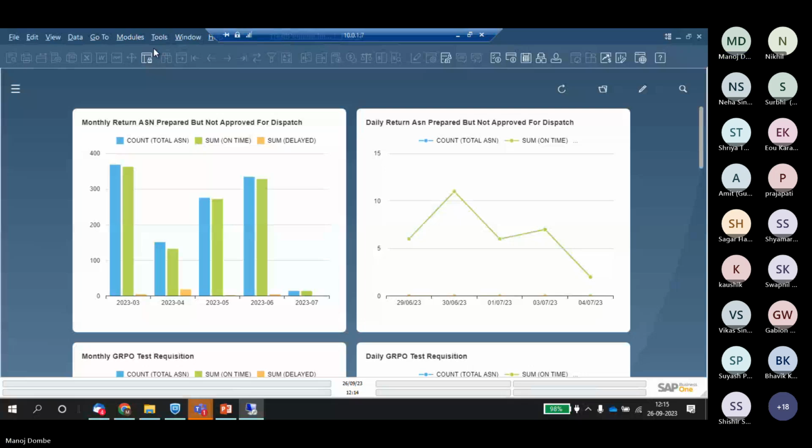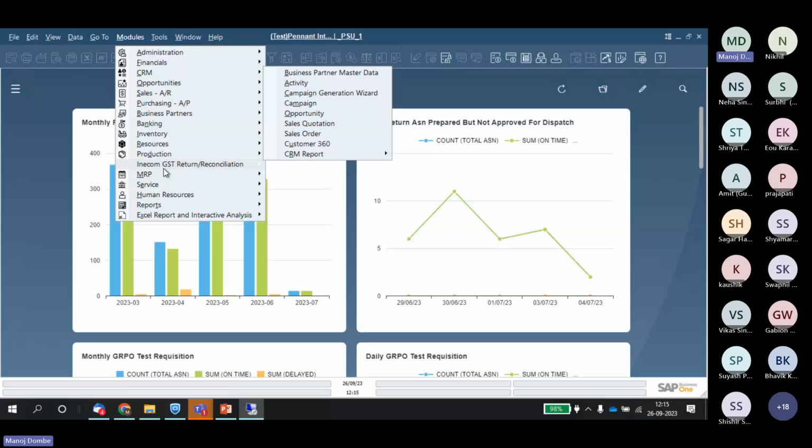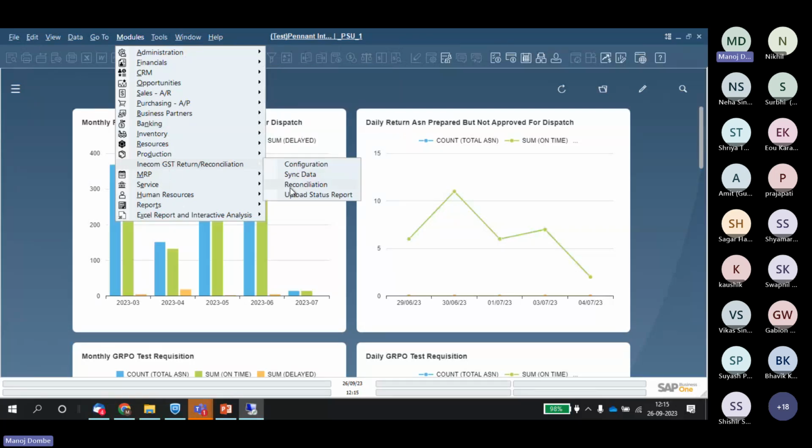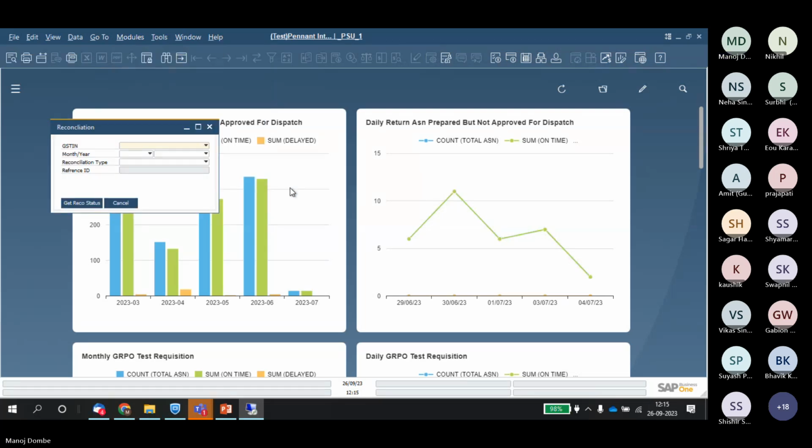in SAP, here we have the option of reconciliation. The basic invoice, and that's it. Reports. So this is the reconciliation get window. So we can select the GST, and here the month, we have done for June. Yes, I have selected that.